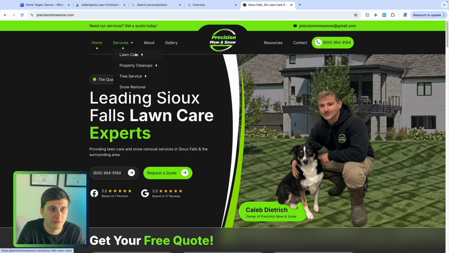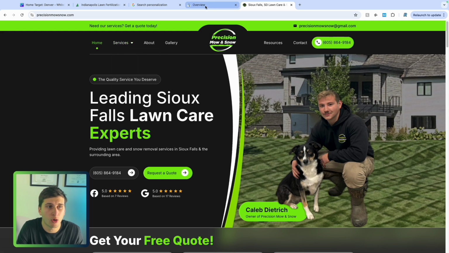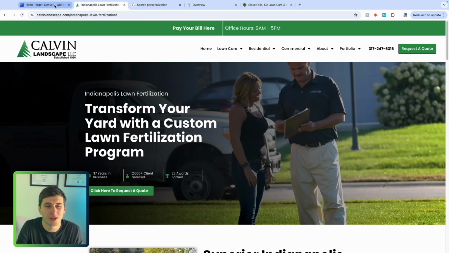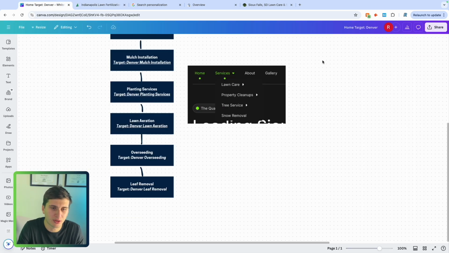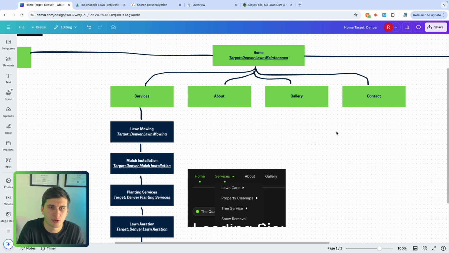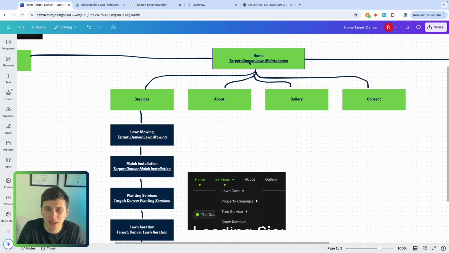So as you can see, we've even got submenus. So lawn mowing, lawn treatments, lawn aeration, power raking, lawn fertilization, mulch installation, planting, tree trimming, tree removal, property cleanups, tree service. So we've got all these pages for individual services. This one provides more information on the services, like I said, but most importantly, it gives Google more content to understand and process. So if we only had this homepage of Denver lawn maintenance, we'd probably only have a shot at ranking for Denver lawn maintenance, or maybe Denver lawn mowing, but realistically probably not, because Denver's pretty competitive.